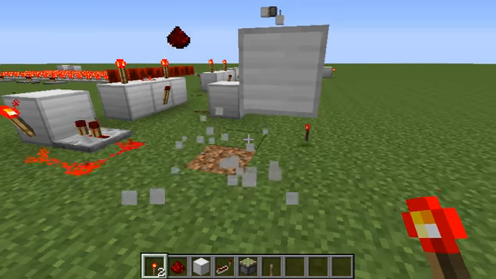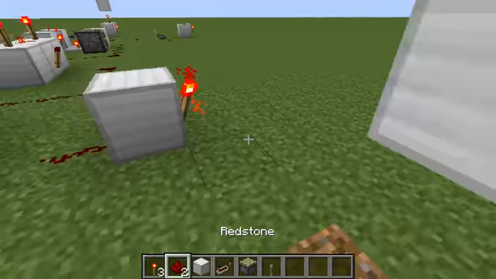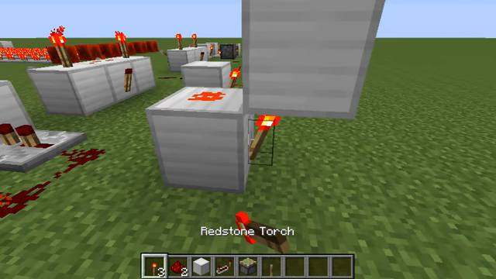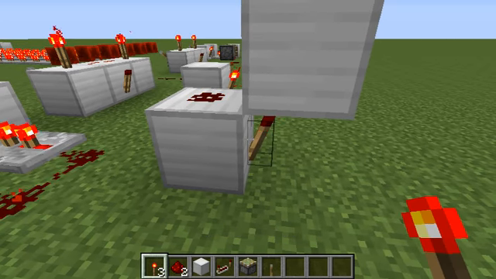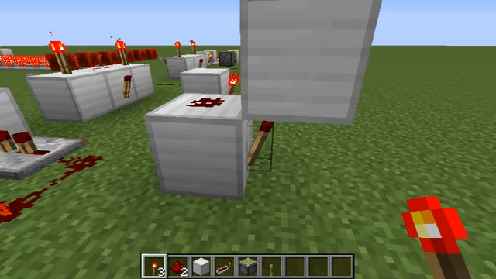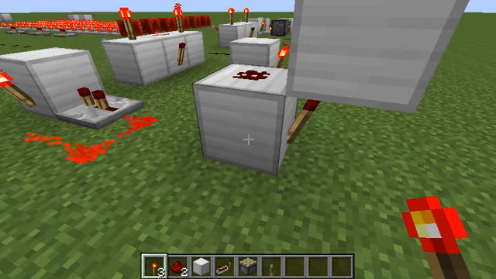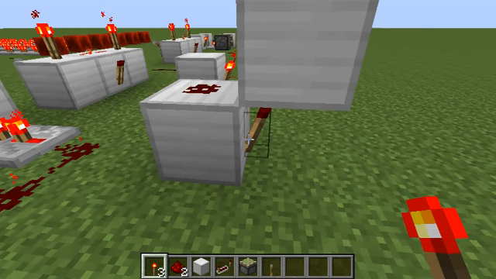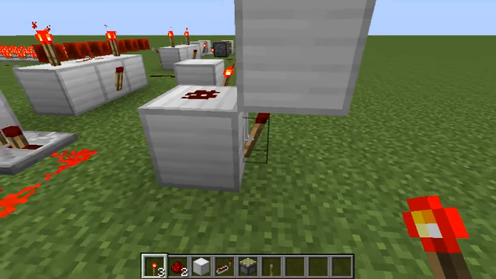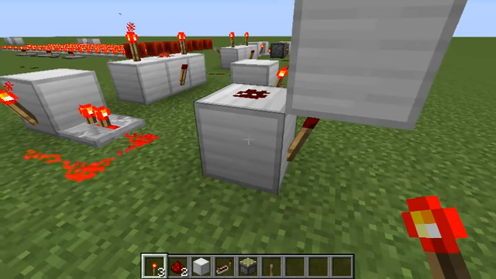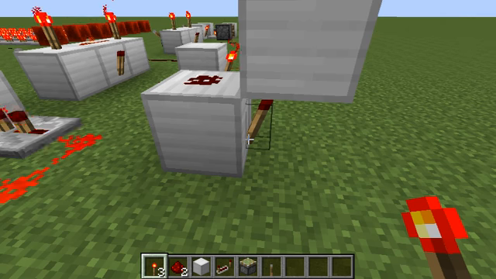Yeah, so you see, oh my god, what a fail. Fail HD. Alright. So what happens is that this torch powers this block, which powers this redstone, which powers this block, which powers this redstone torch, which then depowers this redstone torch, which will then depower this, depower that, depower this, which will then power that.